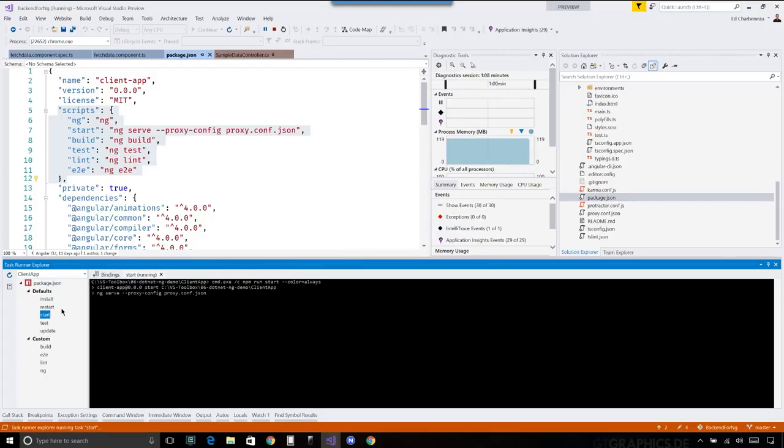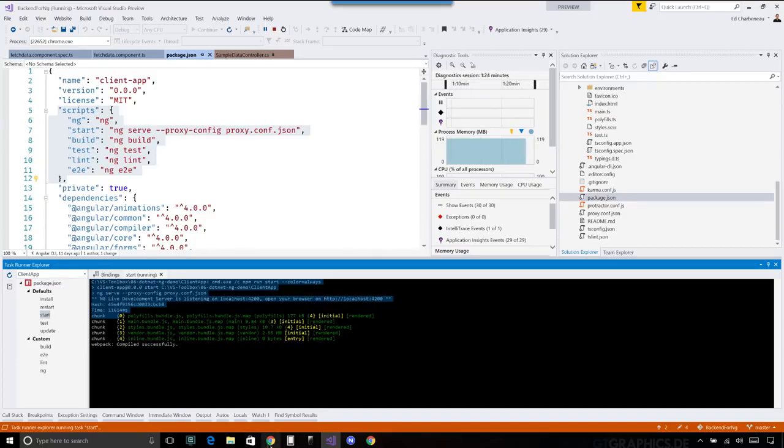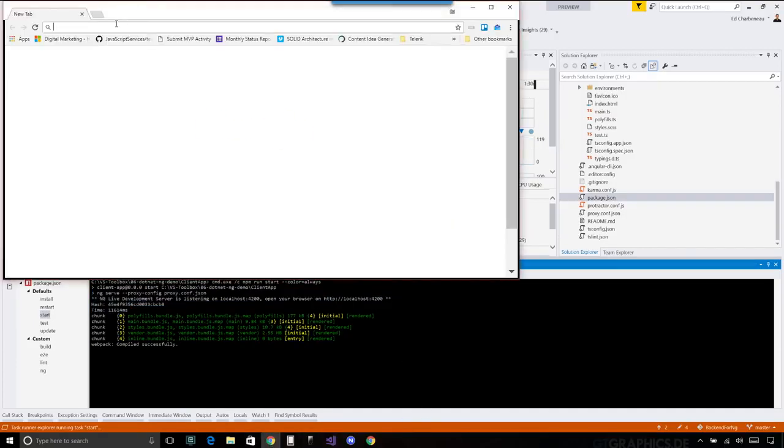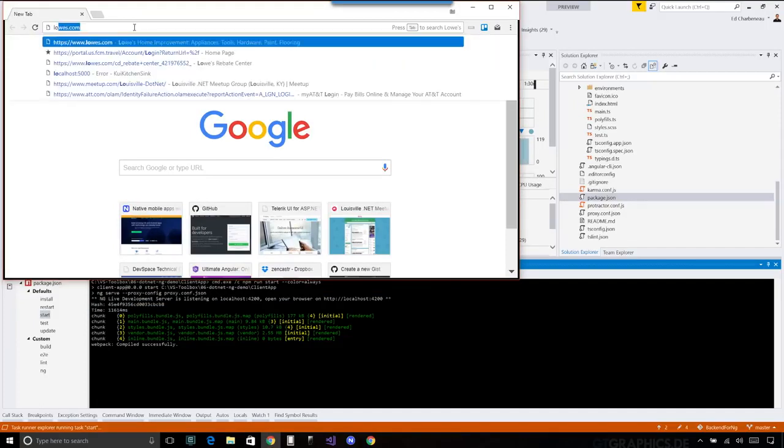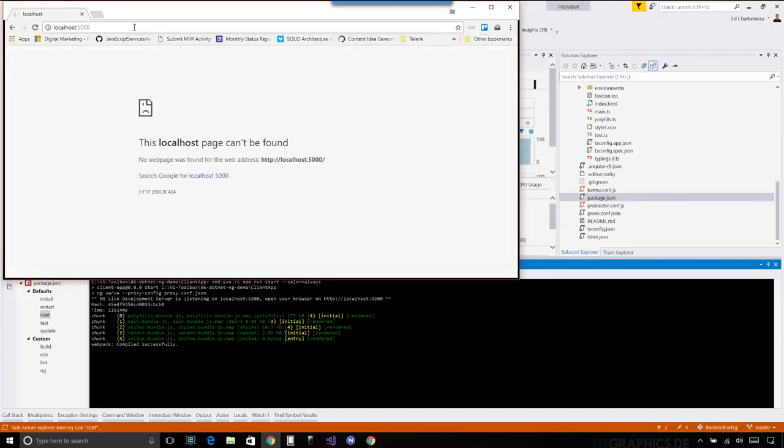So normally I'd go out to the command line, and you can see it actually running it in here, ng-serve, and then I'll explain this proxy config here in just a second. So it's something I've had to modify to make it work with the Web API backend. So let's go into the browser, and it's on localhost 4200. Now, let me hit this 5000 here real quick again.